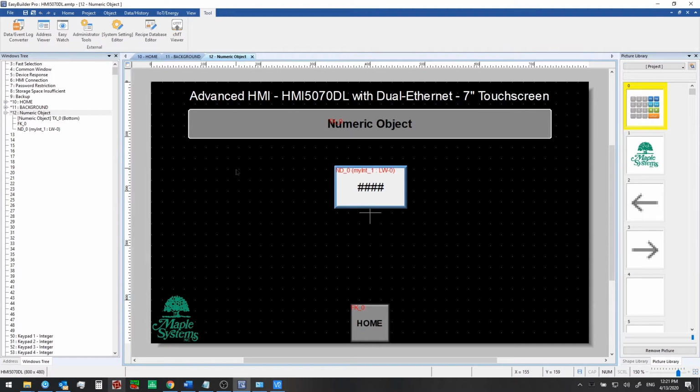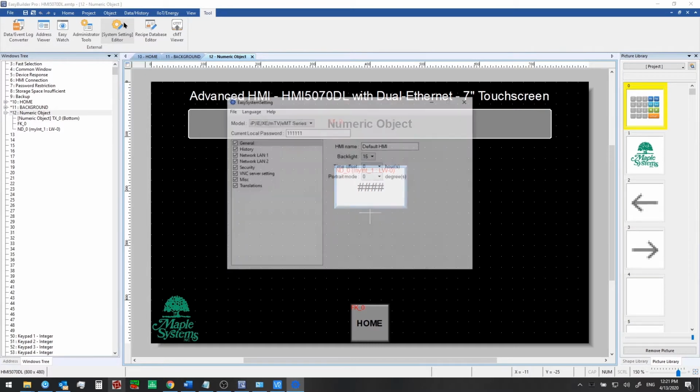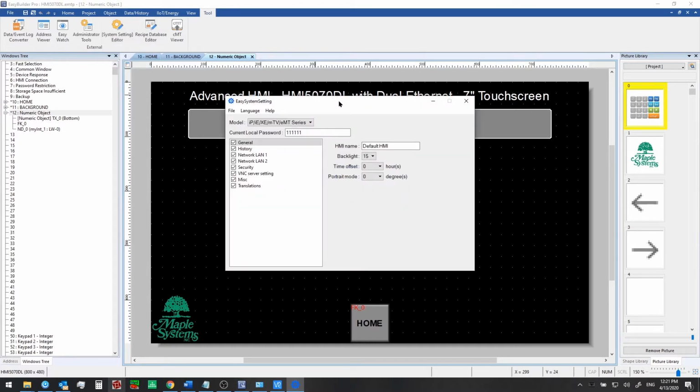And before we go to download it, let's take a look at the System Settings editor. So these system settings include an HMI name, network settings, security settings, VNC settings, and so on. So let's first change the name that the HMI will have after we download this project to it. So we're going to name this HMI 5070DL, and this is a dual Ethernet model. So when we look at the Network LAN 1 tab, this is going to be the default for us.